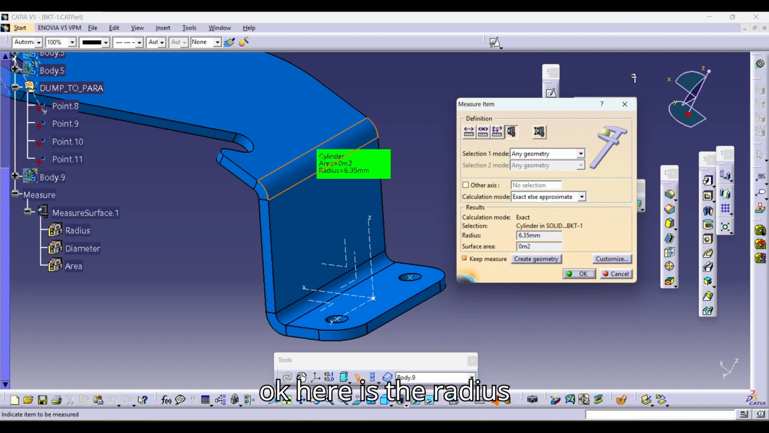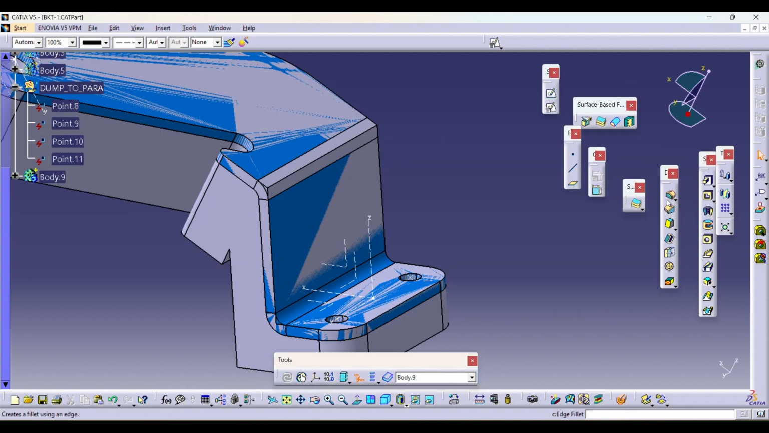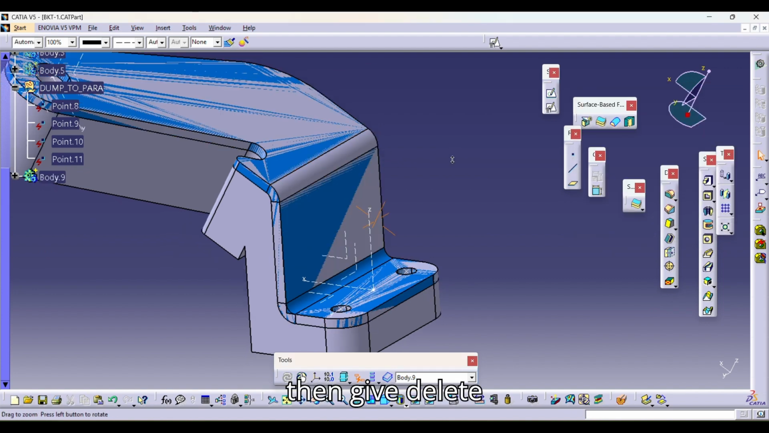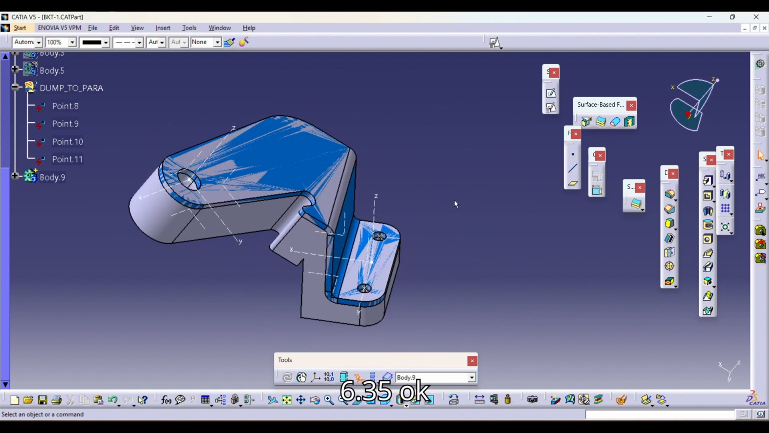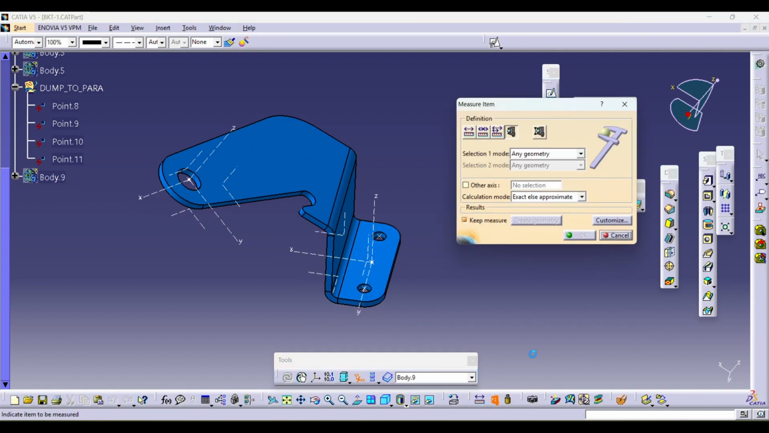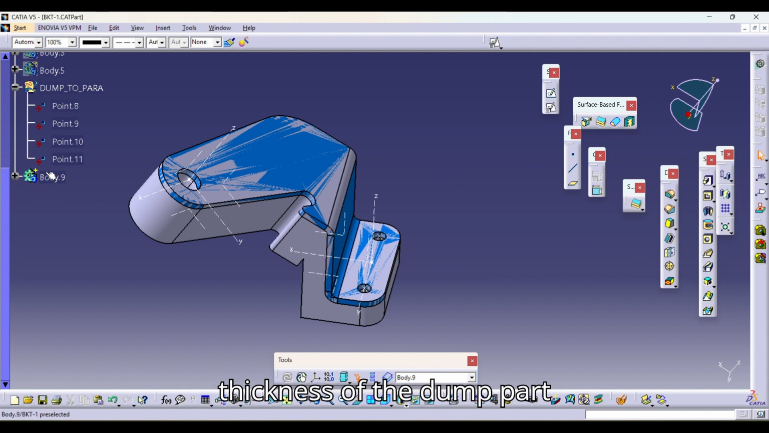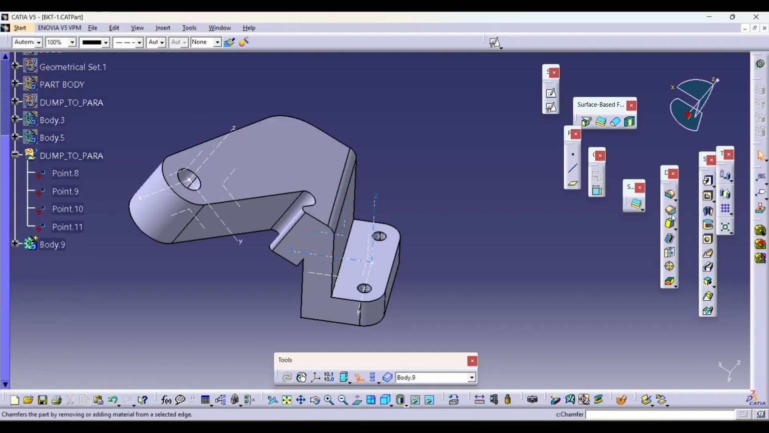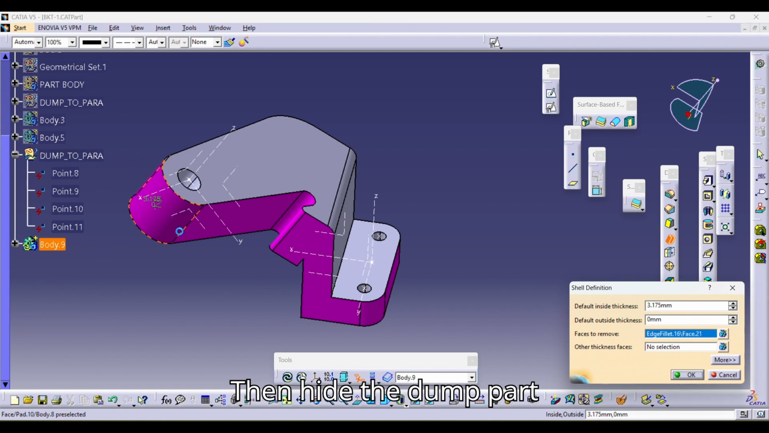Here is the blend radius; measure 6.35. Then give fillet 6.35. Okay, it is perfectly matched. See, it is perfectly matched. Then measure the thickness of the down part. Here thickness is 3.175. Then hide the down part.